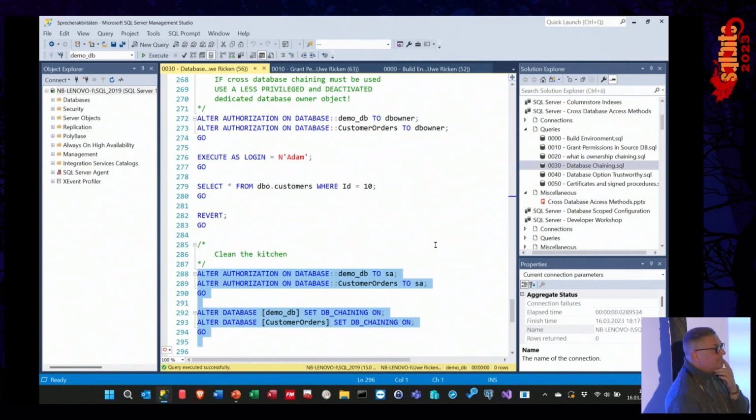The chain will also break if any underlying object changes its owner. The question was, will the chain also be broken if any of the objects in the hierarchy changes its owner? The answer is yes. Absolutely yes. So whether it is from a schema or from the object itself, wherever you have a different owner, the chain is not working anymore. Okay?